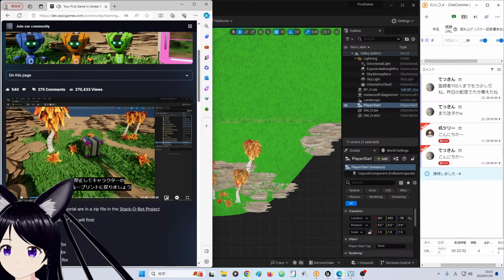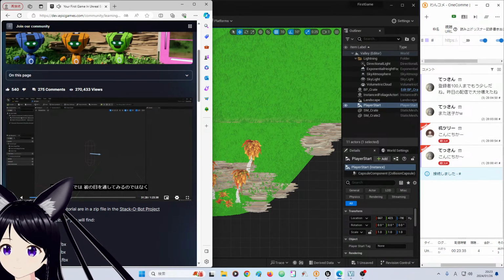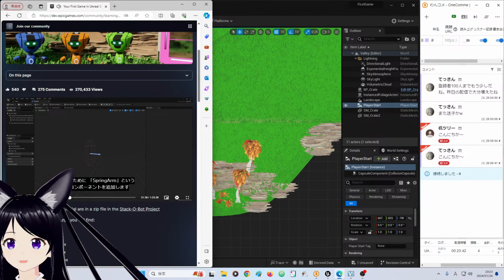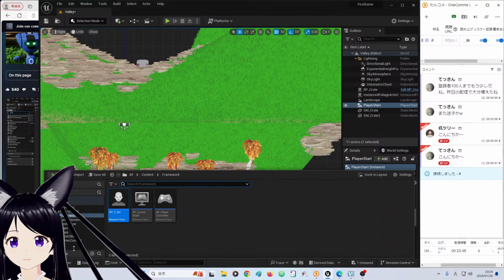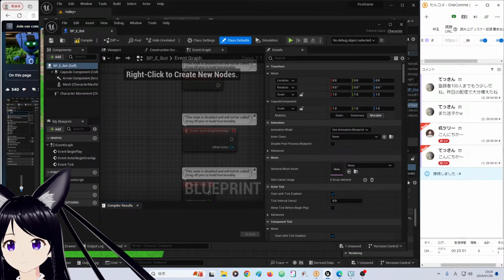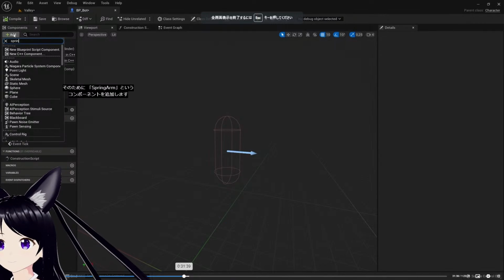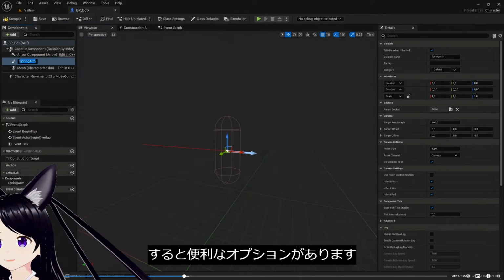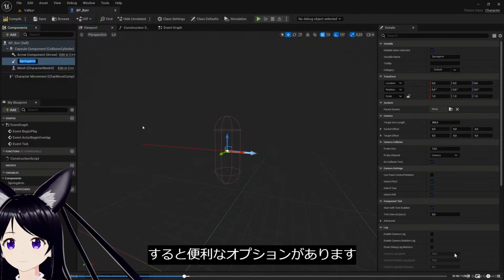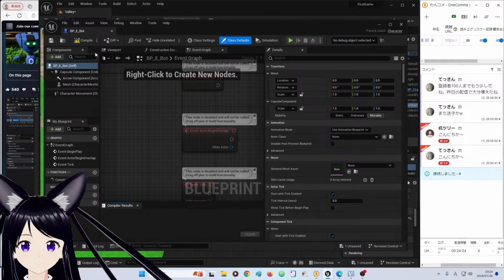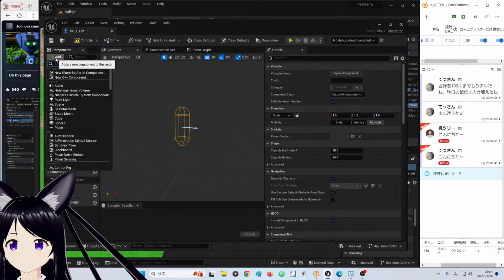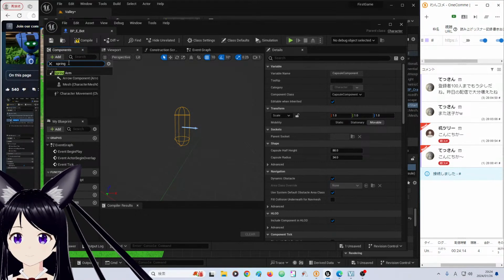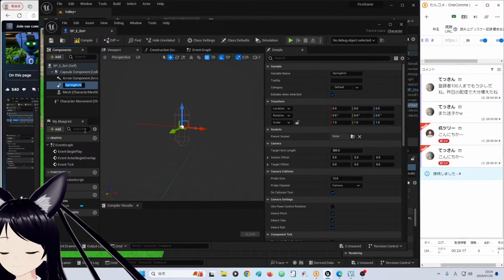Let's stop and go back to our character blueprint. For our little game, we don't want to look through his eyes, but we want our own camera looking from top down. We need to change from a first-person view to a third-person view. For that, we add a spring arm component, which will give us some neat options. Add a spring arm to the capsule.